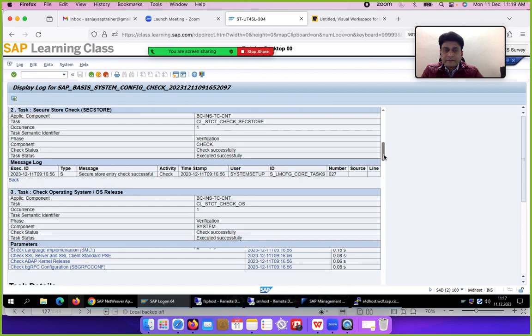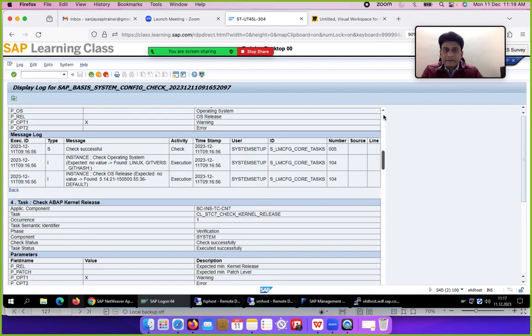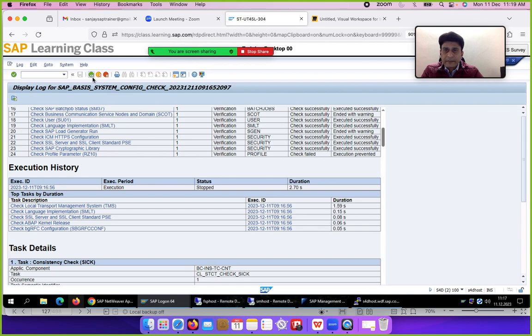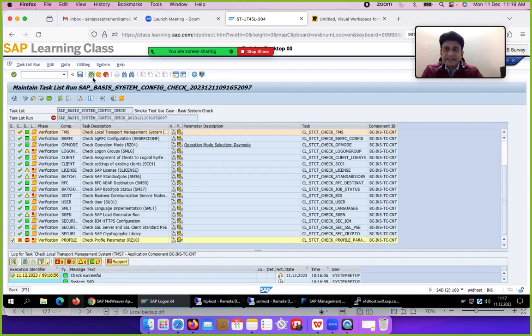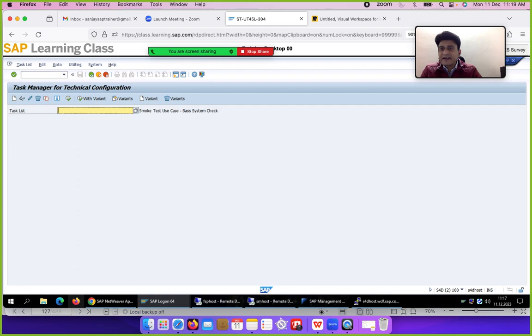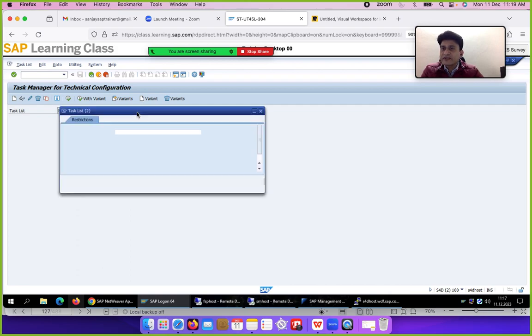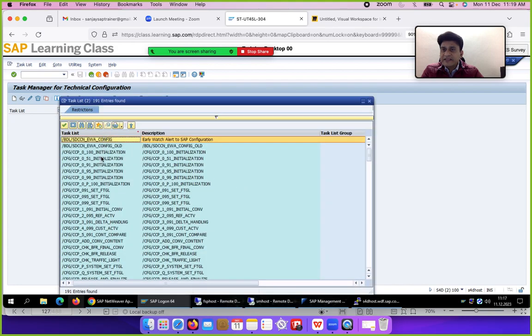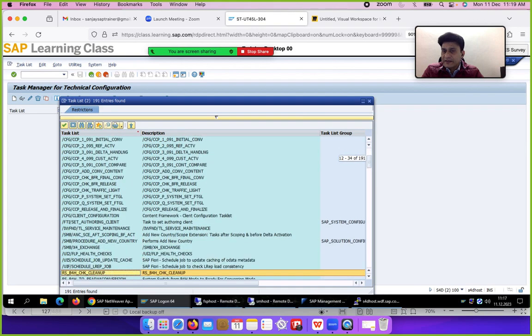So all task lists created by SAP cover all the business needs. Suppose business config. We have a lot of task lists, not only basis. You can find task lists related to functional things. There are thousands of task lists. By applying an SAP note, you can include more task lists.